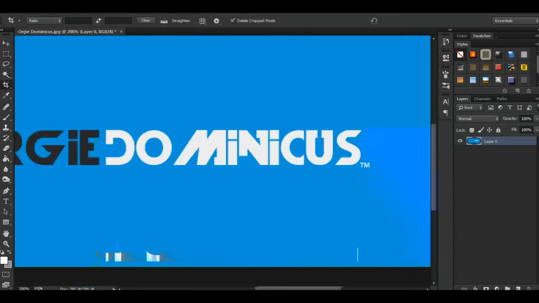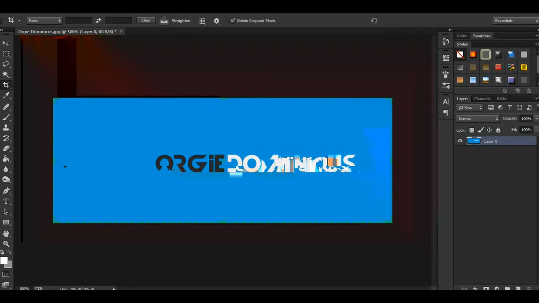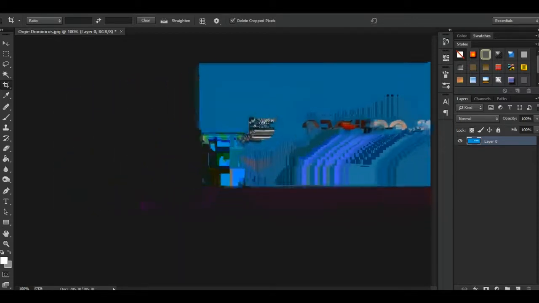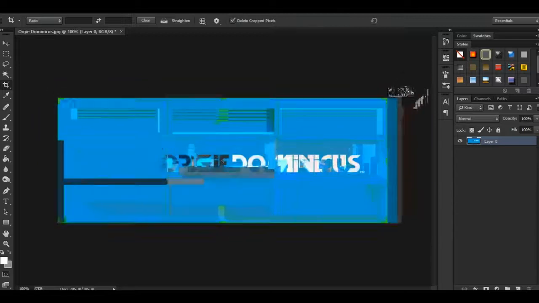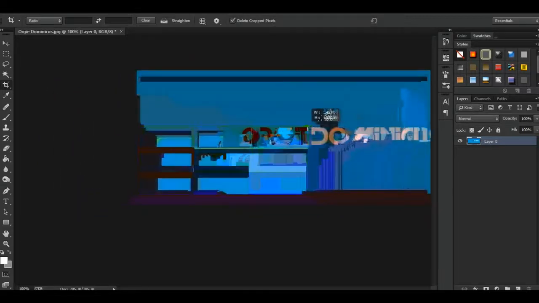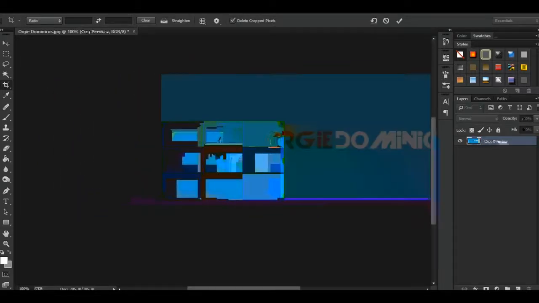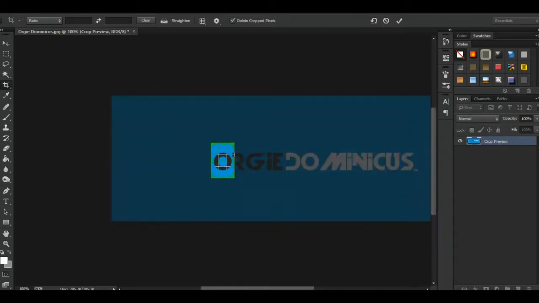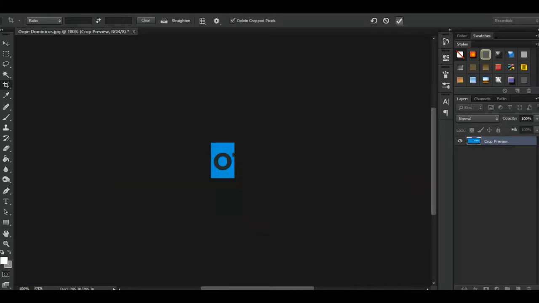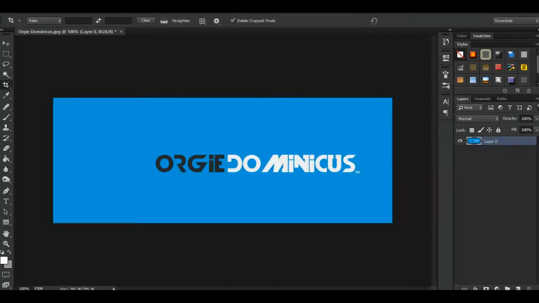Next is the crop tool. So basically it allows you to crop an image, just like that. Just click, drag and hold, whatever size you like. If you want to select all of this to retain this, you can do that. Just click here, the check button, and there you go. So it's just pretty basic.